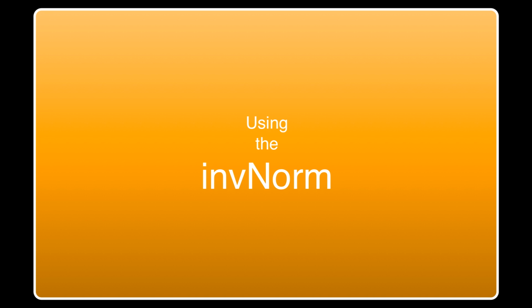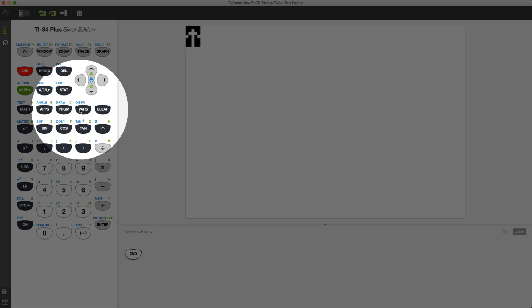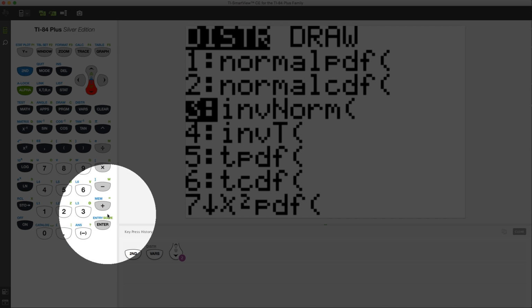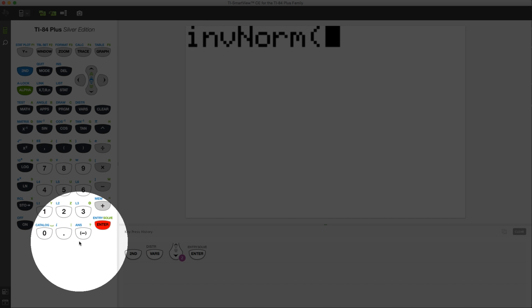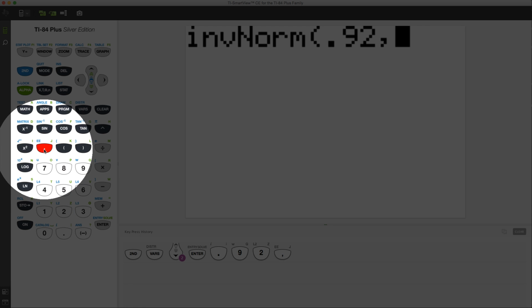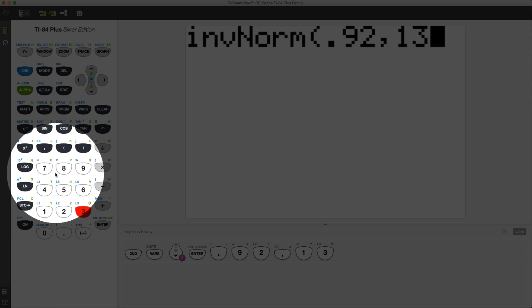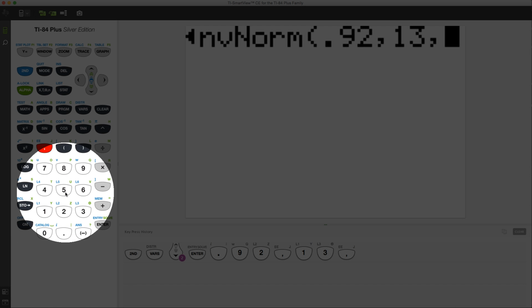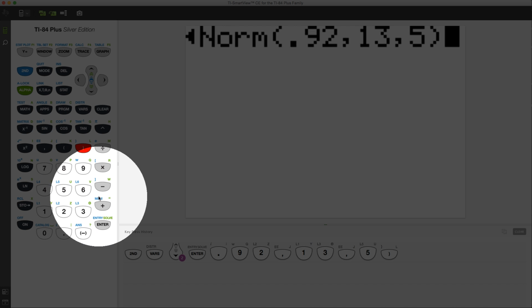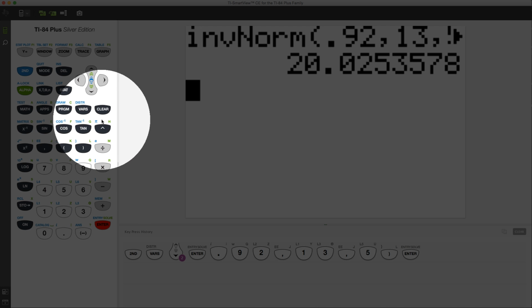So to use the inverse norm in your calculator, you're going to go up to second, and then you're going to go down to bars, and then it's the third option in the list. It says inverse norm. Going to hit enter on that. Then you're going to type in your percentile as a proportion, so that's 0.92, comma, then your mean, in this case, which is going to be 13, and then another comma, and then 5, which is your standard deviation, and then a closed parenthesis, and then you hit enter, and you're going to get 20.025, which rounds to 20.03.